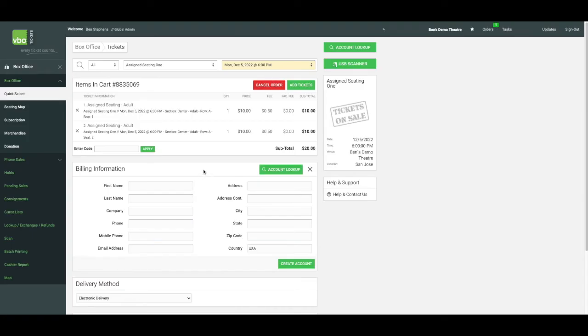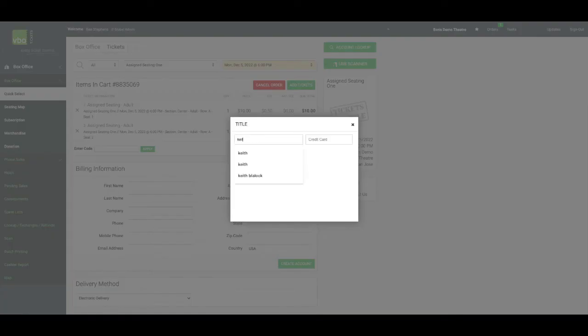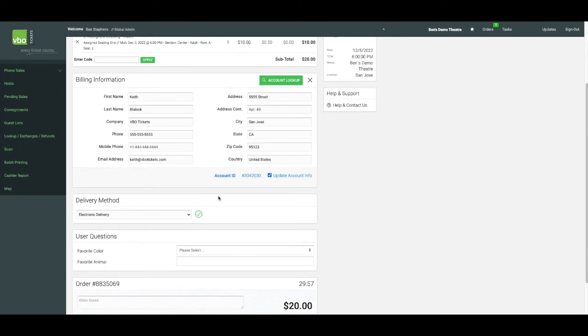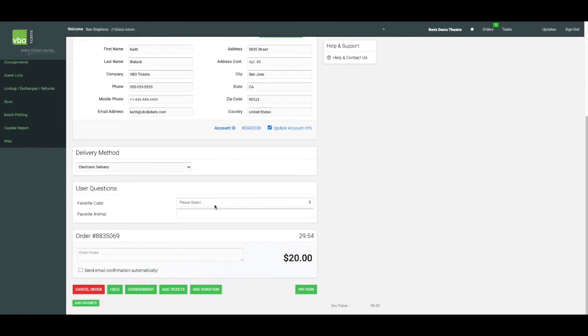In the box office, the process is the same, except for it's all prepayment. So if we go to the box office, have some items in our cart, and we load an account that has not answered this information, we'll then see the option to enter it. So Keith has not answered this, and then here is his choices. We'll fill this in, and then we can pay for the item.